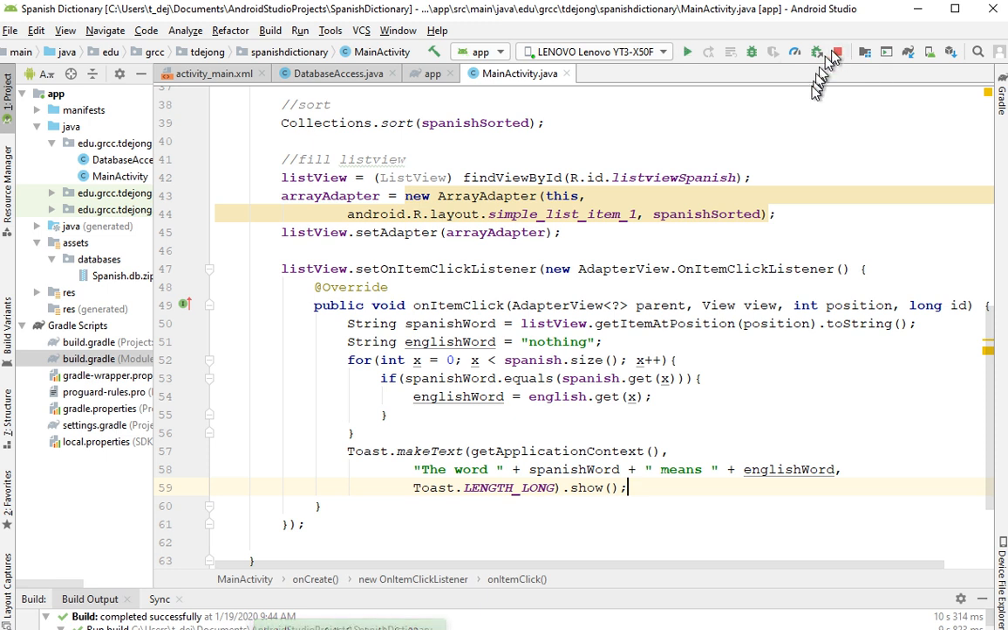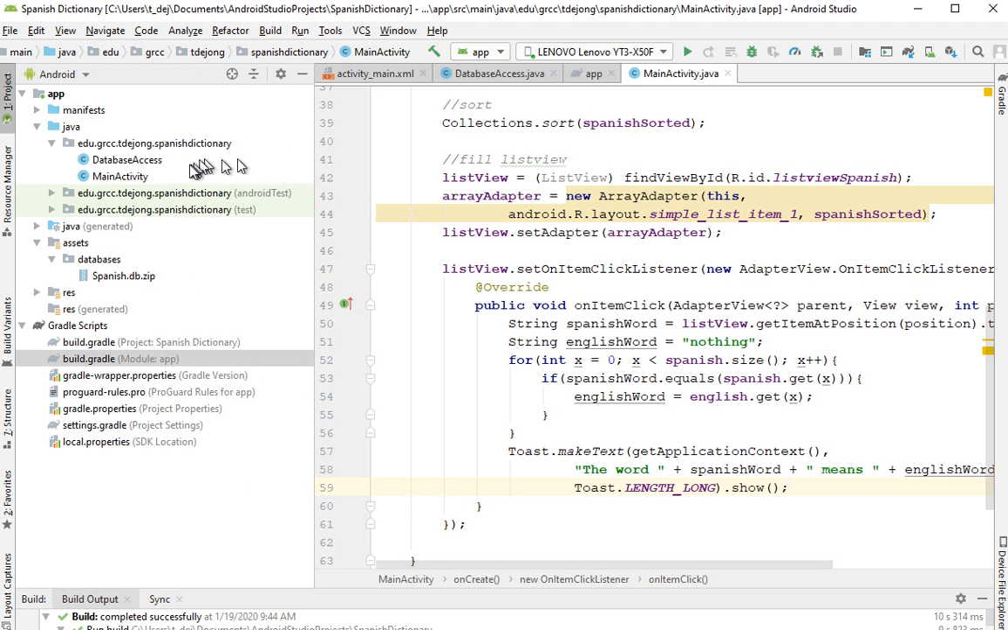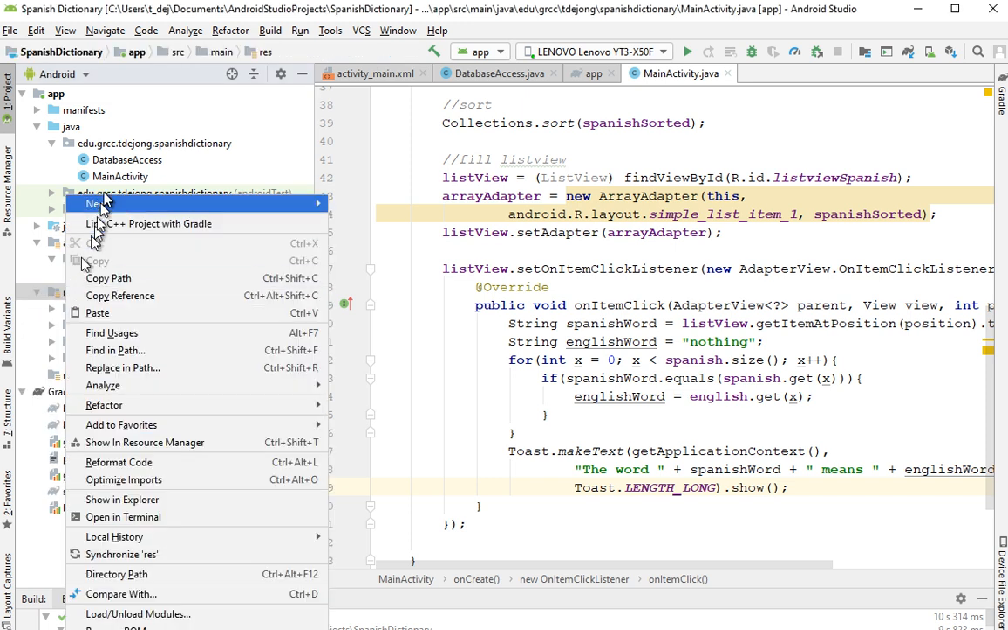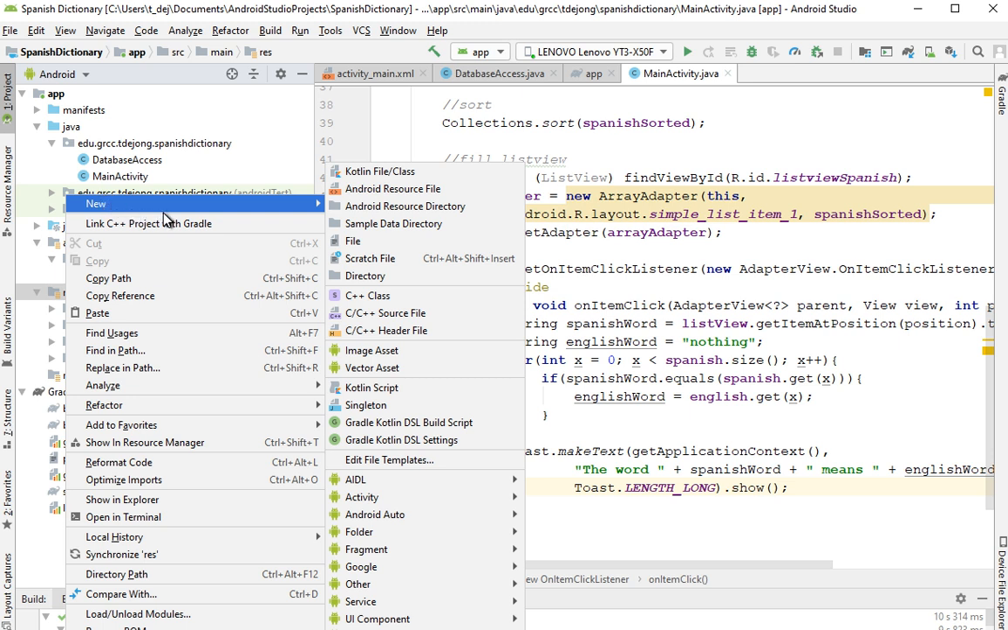Now we have to add our menu item like we did last time, okay? Remember how we did that? We right-clicked on our resources, okay? This right here. Let's right-click on resources and say a new, and then a resource file right there. Make sure you get that one.